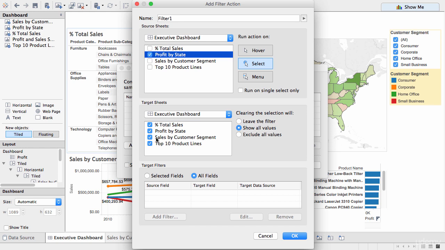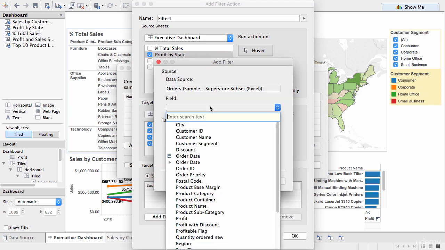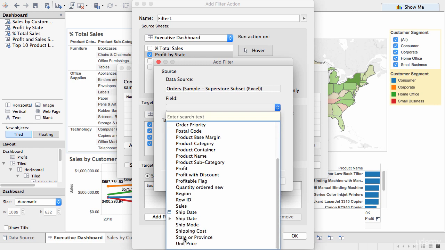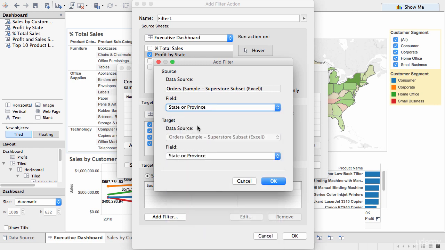So we can leave them all as they are. And we'll also specify that when we clear the selection, we want to show all the values back up on those sheets. So we'll leave that as is. Now down at the bottom, you can actually specify how the filtering happens, whether it's based on all fields that are being used in the query for profit by state or for selected fields. So in here, we can actually say we only want to filter based on state or province field, and based on what we've selected, the data set will be filtered coming from this data source.